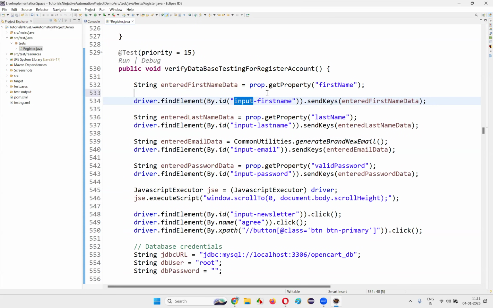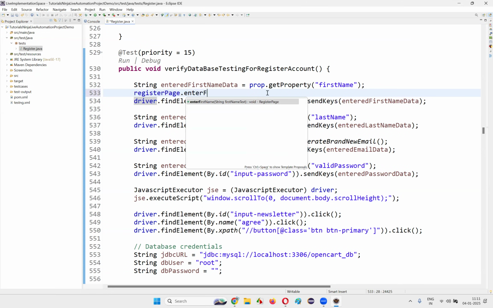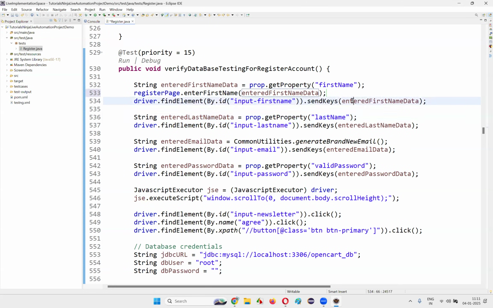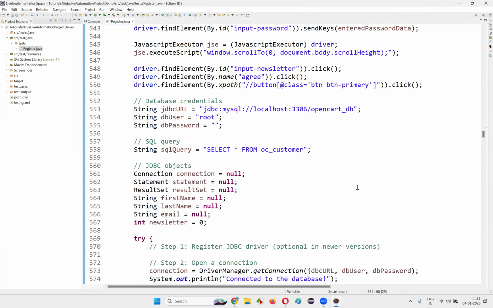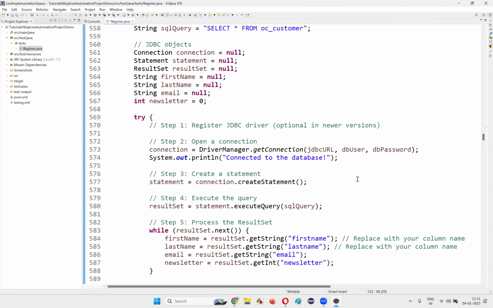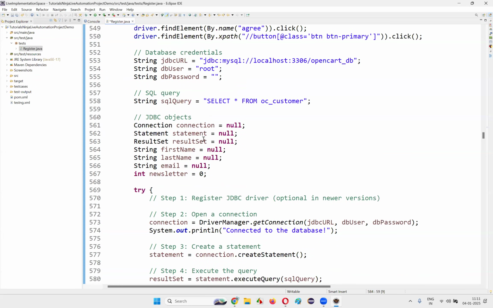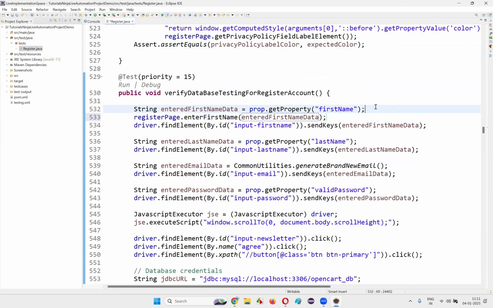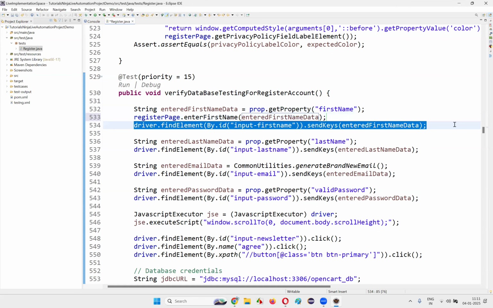So this is the first name field input. I'll simply write register page dot enter first name, and here I'll enter this one. Or am I reusing it anywhere else? Maybe I'm reusing it. First name is equal to, yeah, here first name get string of first name. Just give me a second, guys. Okay, so let's keep it like this for now, and I'll just say enter first name. Somewhere I'm reusing that, that's the reason I have written like that. So this line I can remove.